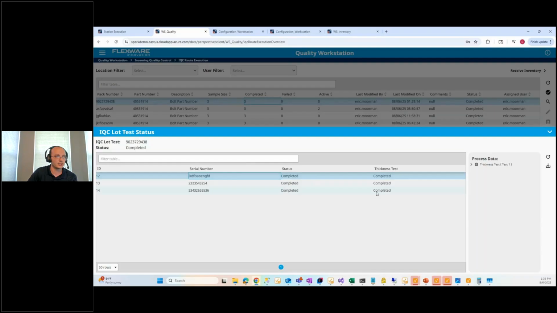So right now I just did a thickness test, so it says completed, but if I did other tests, it would show a column for every test. And then in the process data side over here, I can see all of my tests, and inside of them I can see all of the different process data, right? So I can look back at all of the data that was actually gathered that got this part to pass. This is all downloadable and all that fun stuff as well. So you have all this data for historical purposes.